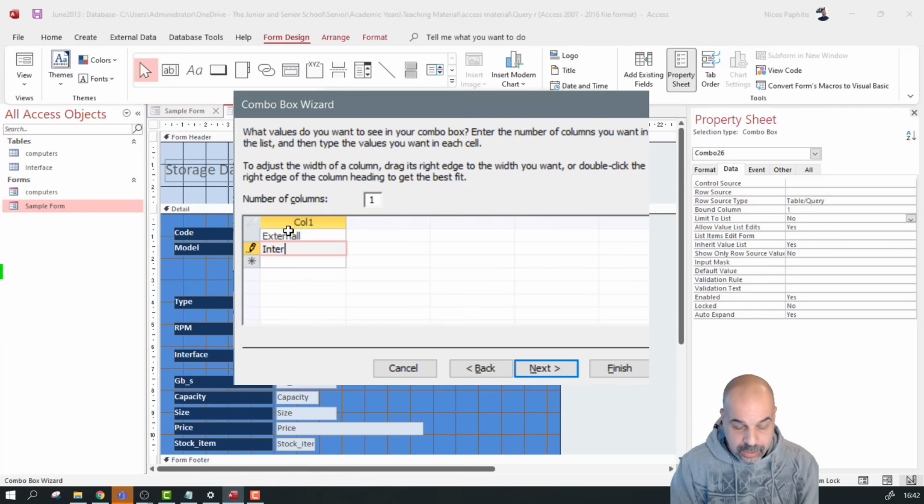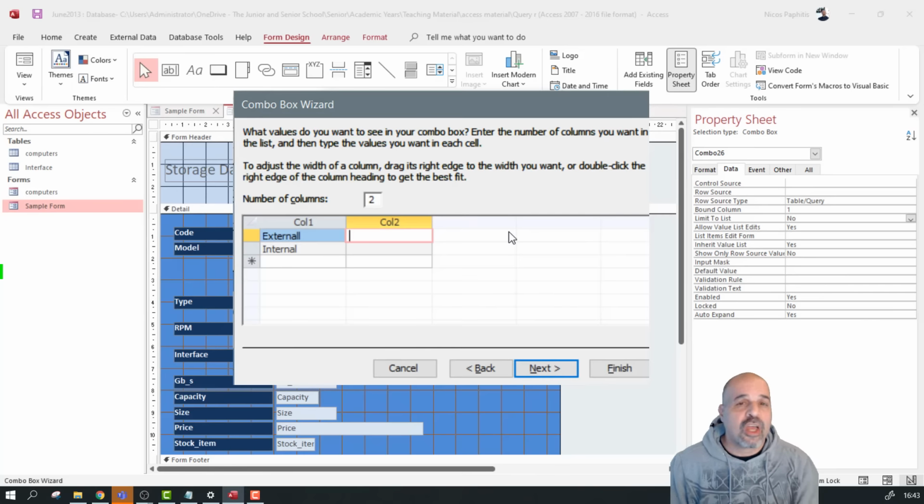Now, we can see here I've only got one column, because I've stated one column. So I'm going to change that to 2 columns. And when I click here, you see I get my second column, column 2. And I can type whatever I want here. Let's say external, it's going to be, I don't know, some kind of SATA connection.